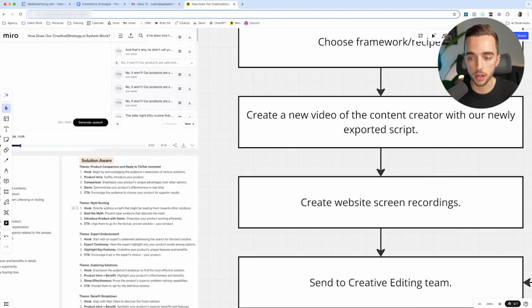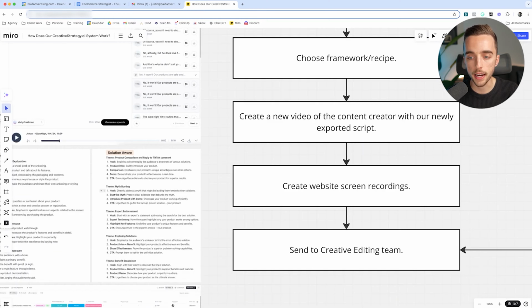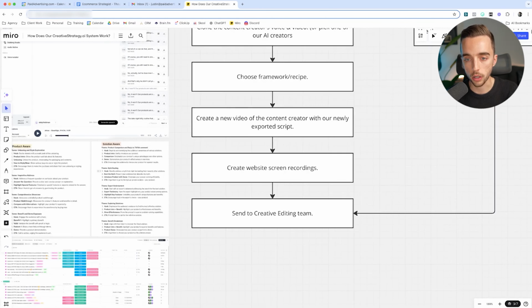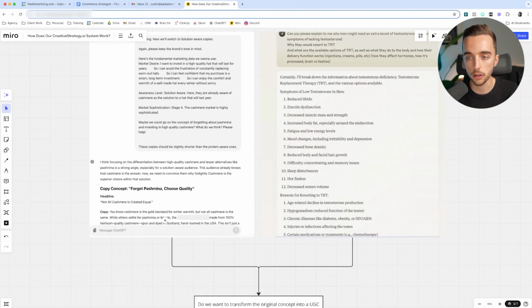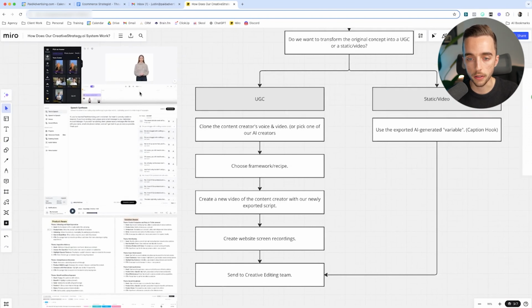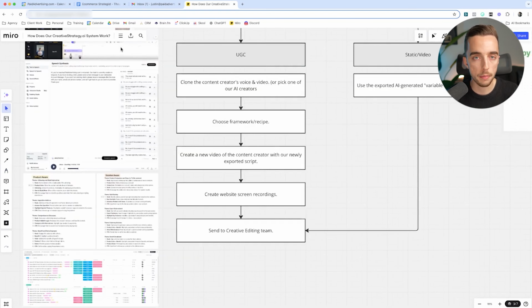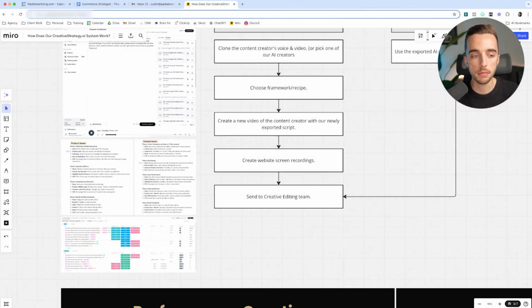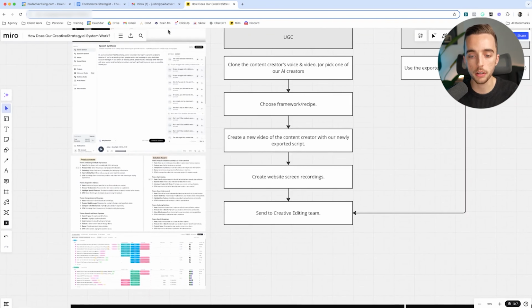Then I can pick a framework for my UGC video, and have GPT or the Claude bot that I was talking about earlier make me a whole new script based on that, put it into 11 Labs and or HeyGen, export that, create new website screen recordings, have the B-roll adjusted together, send it to our creative editing team internally, and then we're left with a whole new UGC piece, right?